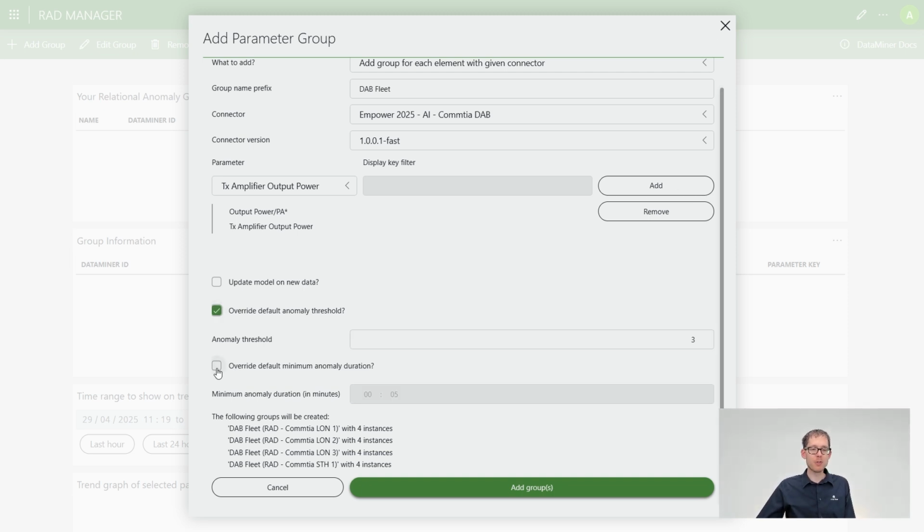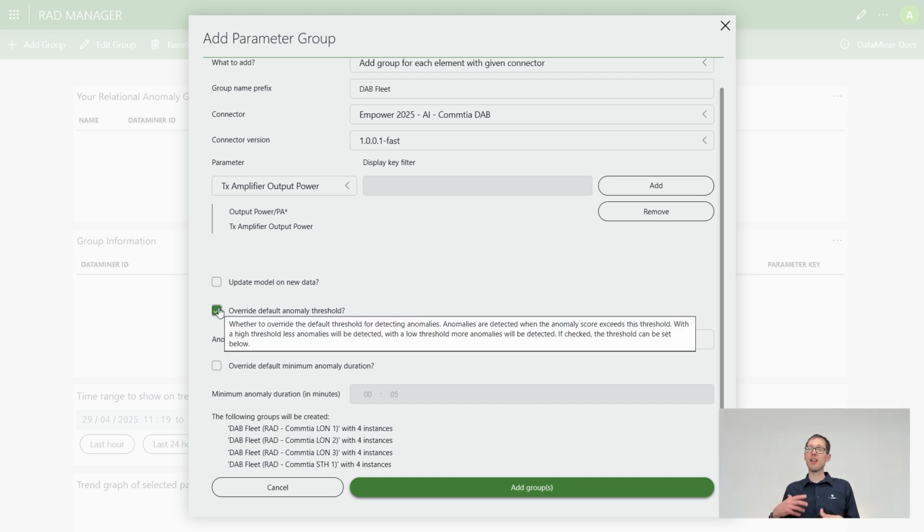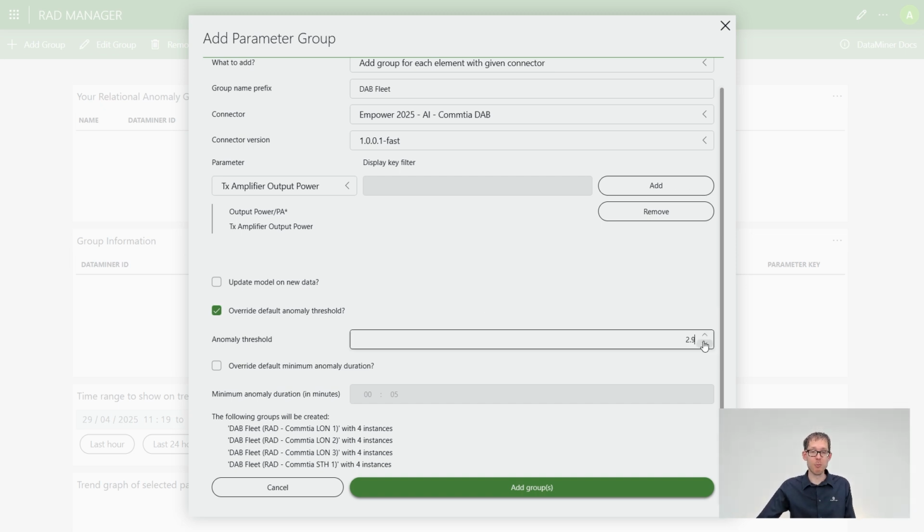Another setting is about configuring the anomaly threshold. So I've explained to you the anomaly score, which basically goes up if the algorithm thinks that something went wrong. And the thing is, the default value is 3. If the score goes above 3, we trigger an event. But maybe for your specific use case, you want to tweak that. You would like to have more events, or you want to have fewer events.